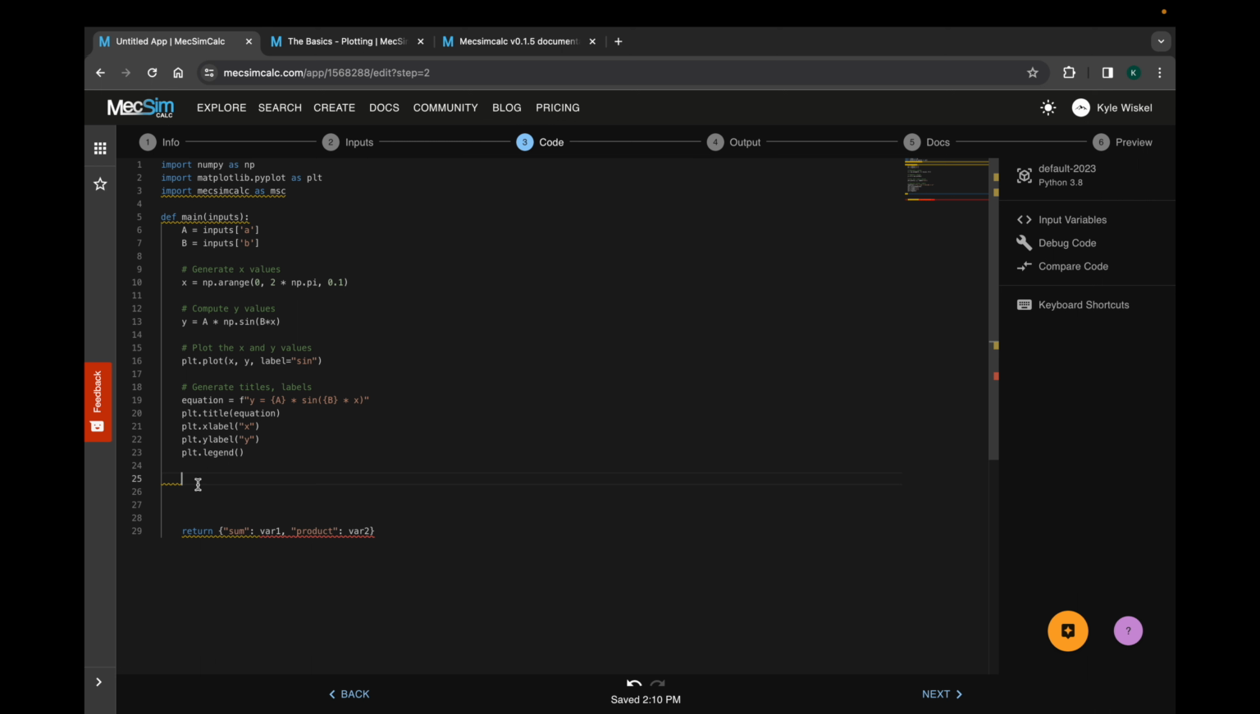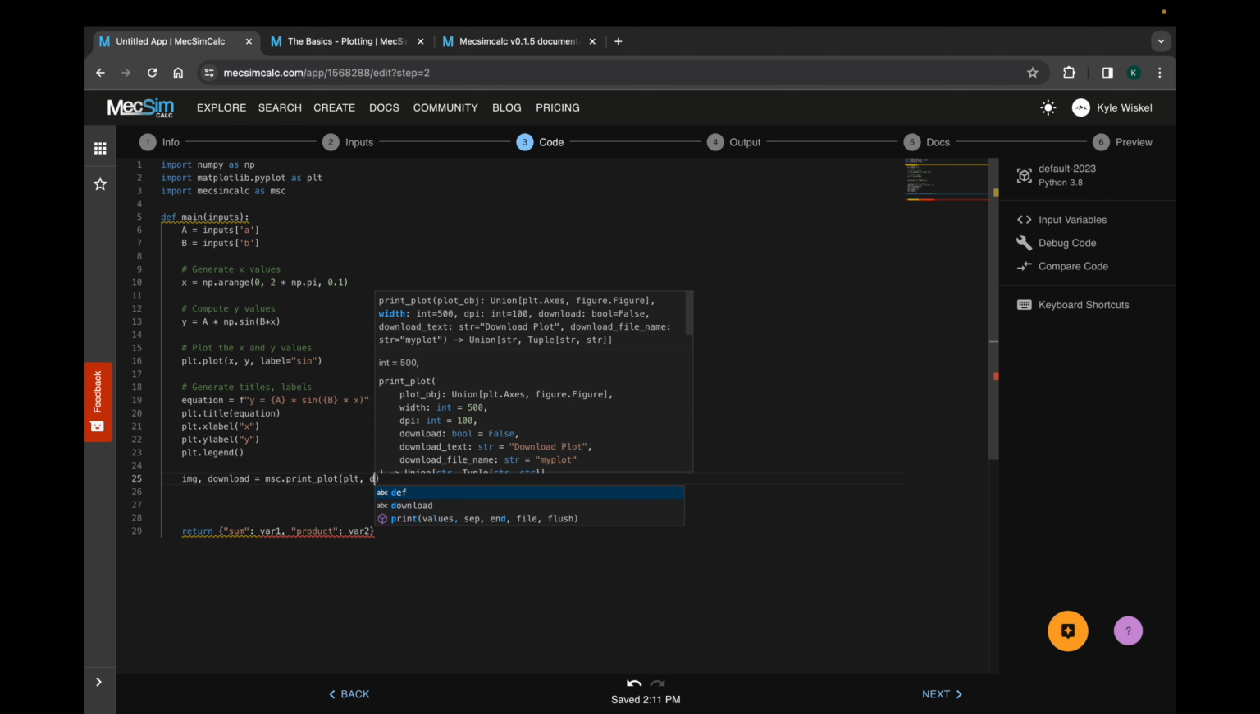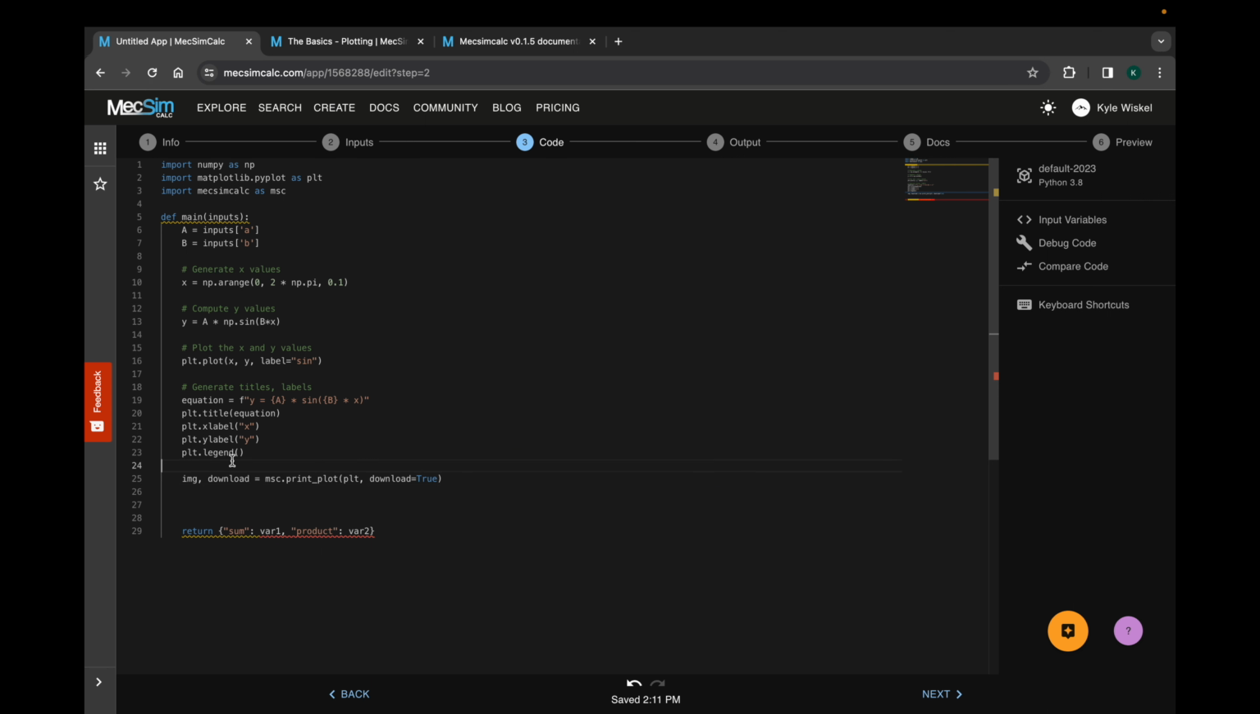To use it, it returns an image and a download link, and we can simply do printplot and pass in the plot object. We will also set download equal to true so that we get the download link. If you ever need any help using our MaximCalc library, do not hesitate to look at the documentation. The link will be pasted in the description below.